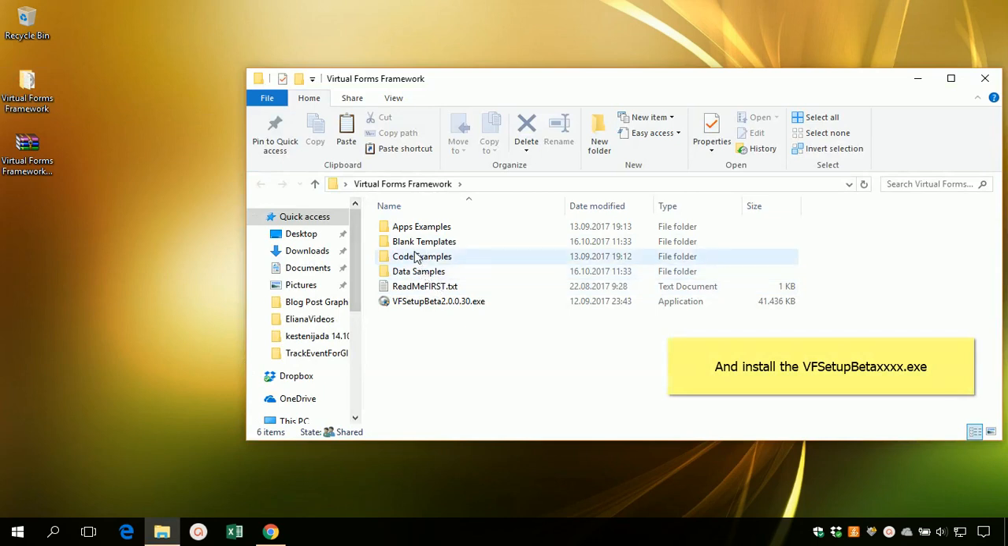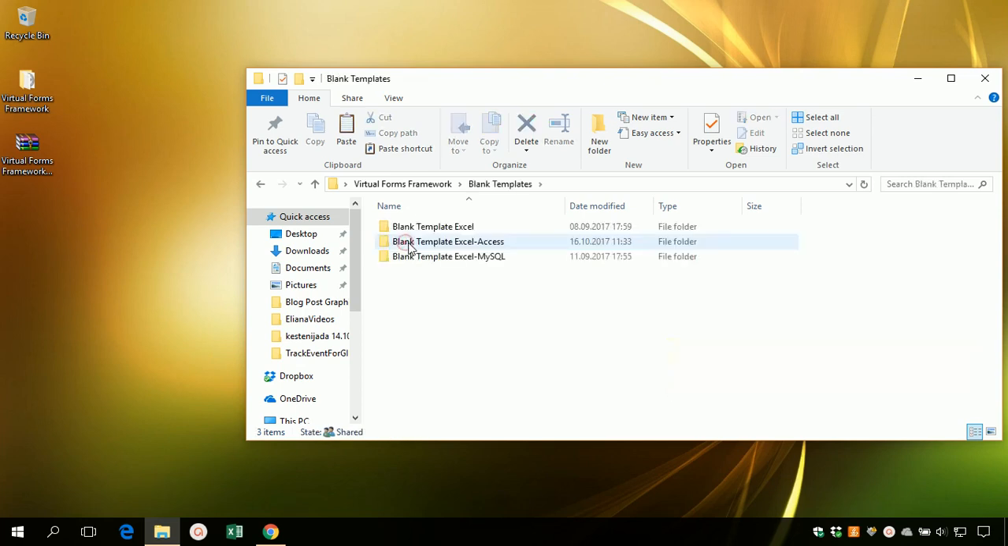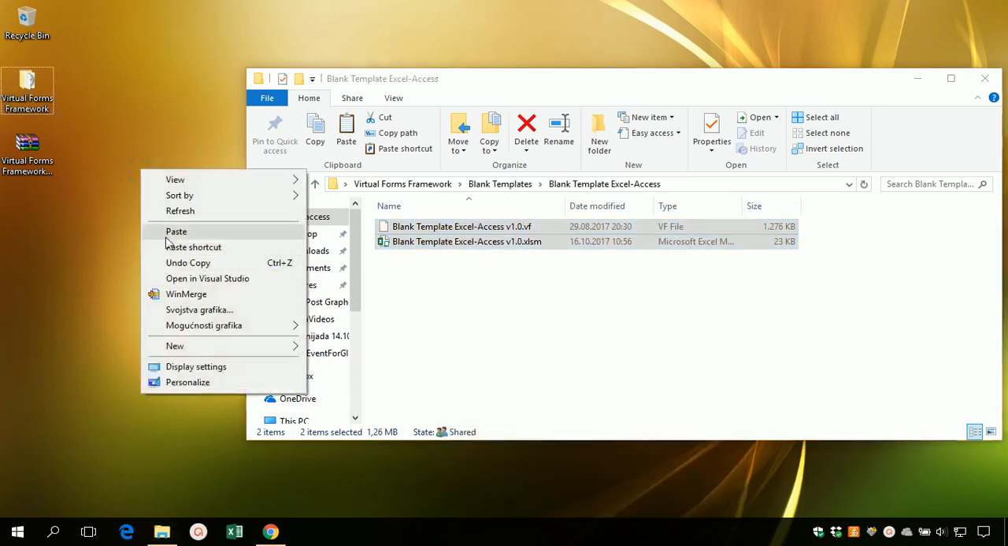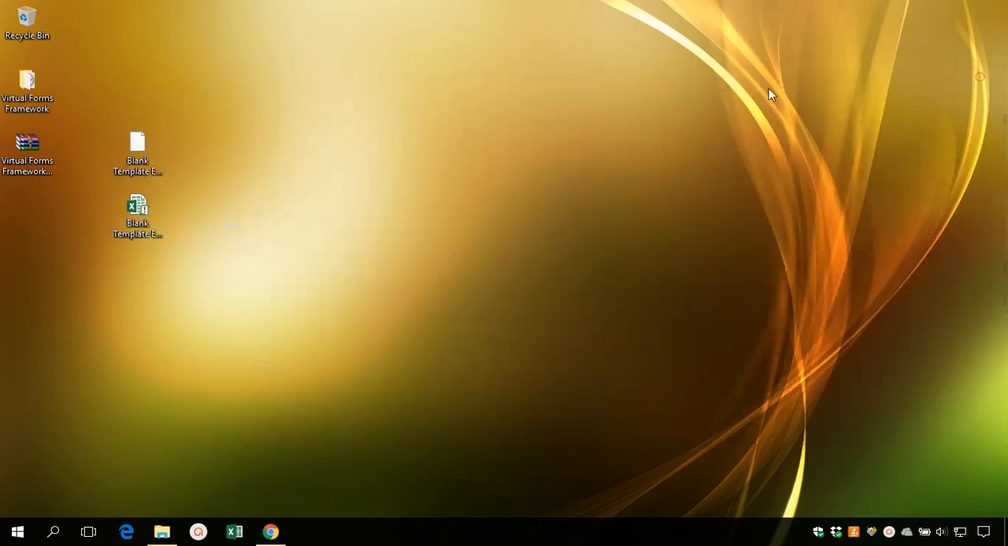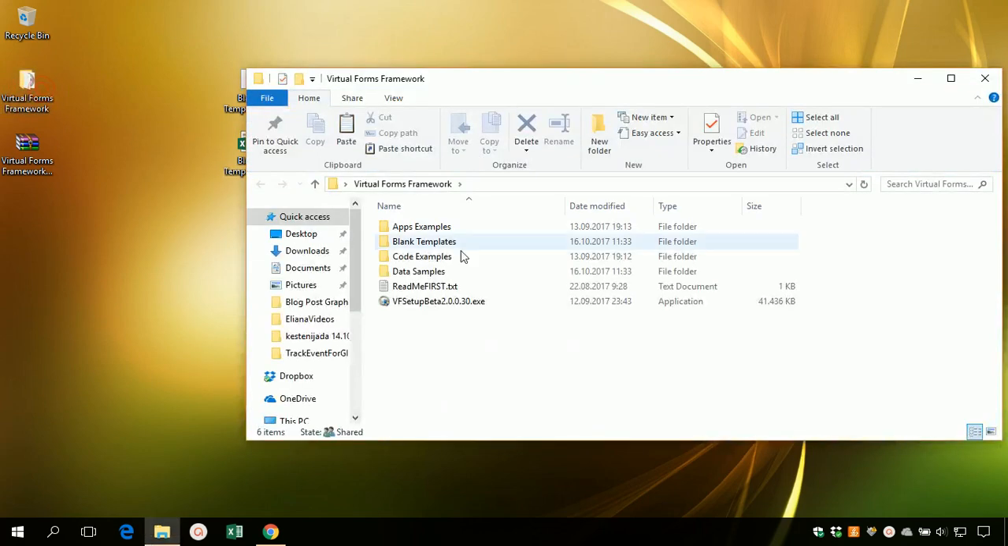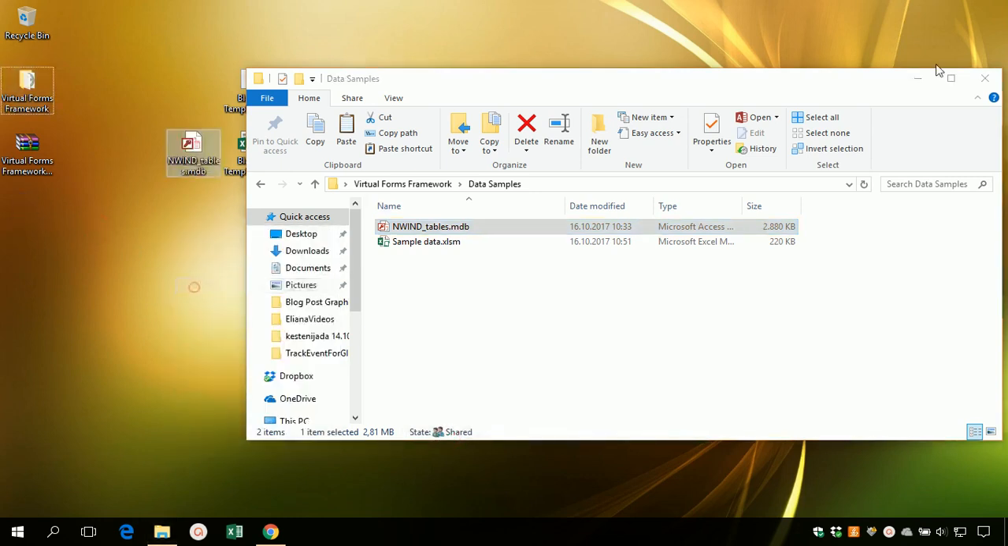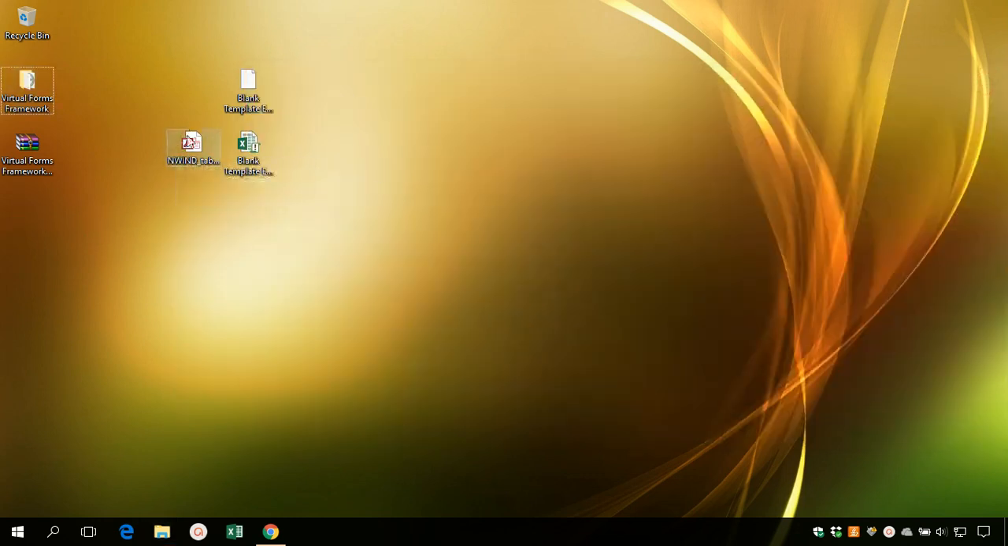After that, we can go into this extracted folder and we can go into blank templates, and we can use the blank template Excel Access. You simply select both files, and copy paste them, for example, here on my desktop. And also we will need some database to use. We will get from this folder data samples, Northwind tables. Let's get it.